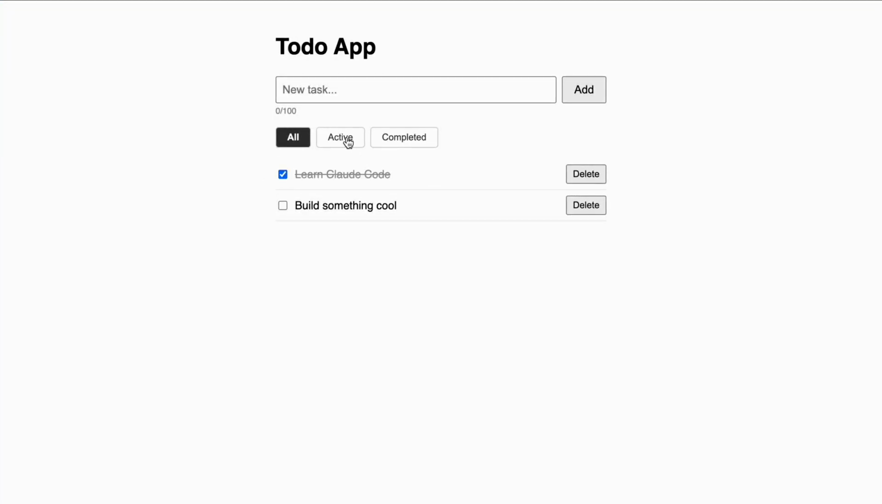To get ready for filtering, let's mark one task as complete. Notice how checking the box crosses out the task, showing it's done. Now click the active filter to show only the tasks that are still in progress. You'll see the completed task is hidden.